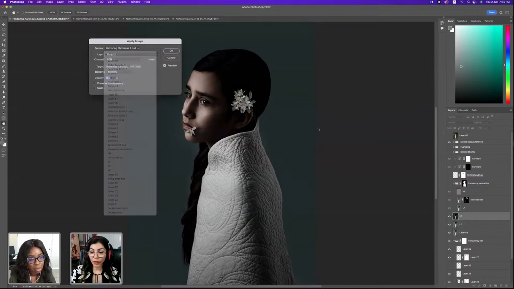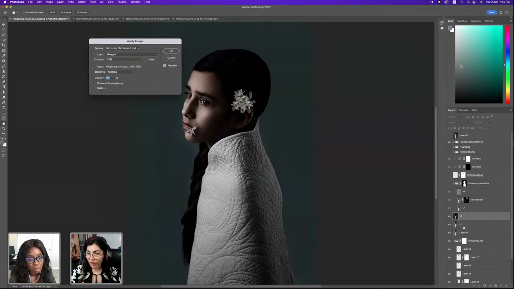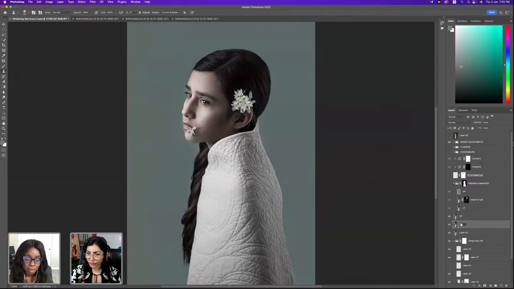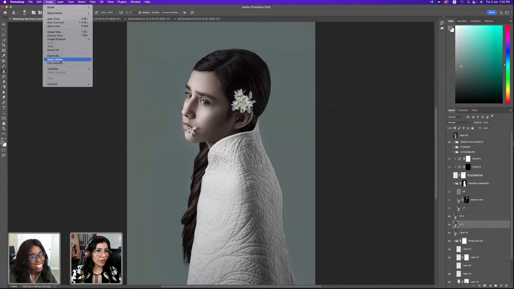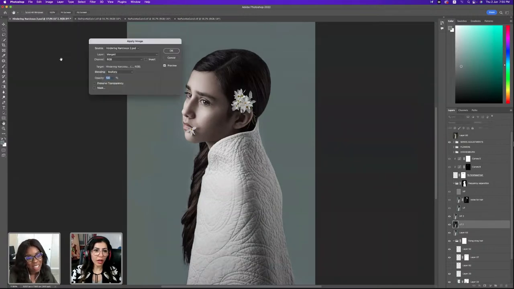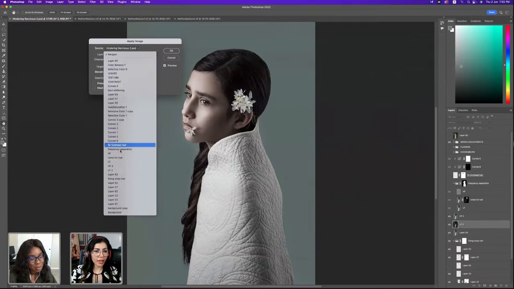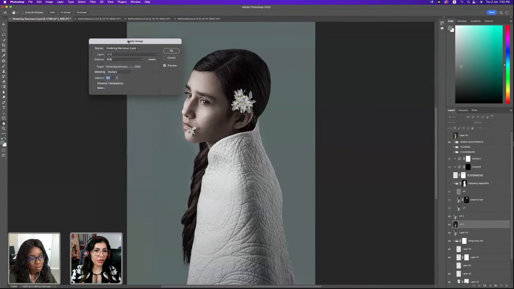Okay, sorry. You know what? Because I have another one here, so we're going to get confused. Cancel. Low frequency 2. There we go. That's what happens when you have way too many layers. At least you're labeling them. You see? Because I had another one here, and I'm like, which one do I choose? All right. Low frequency 2.